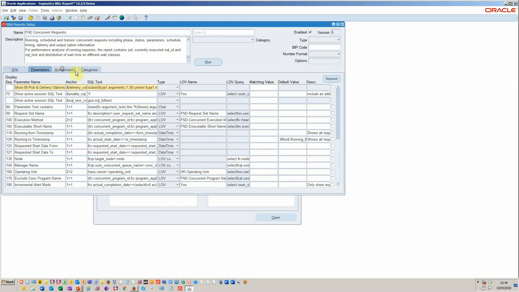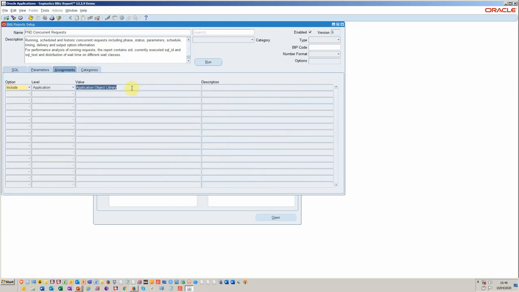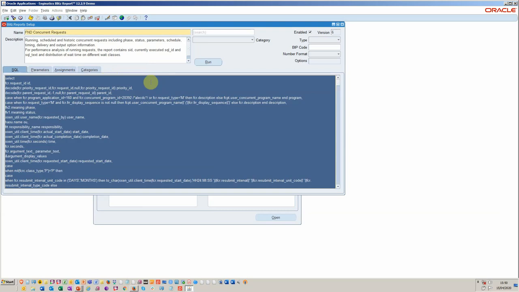Very, very handy. Assignments, well, this has been assigned to the application object library. You can assign this anywhere. As I mentioned, we're in developer mode, and hence we can pretty much do anything at this stage, but the users would just have the ability to run this. But in any case, this is probably a request that's in the hands of a database administrator or a system administrator type person, support, etc.